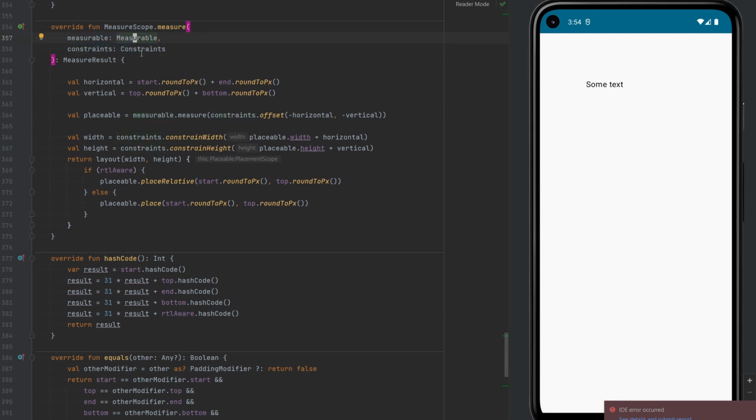So what is a measurable? A measurable is a part of composition that can be measured, and this represents a layout. At this point, we are getting some kind of an object that is not yet measured, but it is measurable, it can be measured. And it comes with this method over here, measure, which can be used to measure the measurable. The result of measuring over here is something called a placeable.